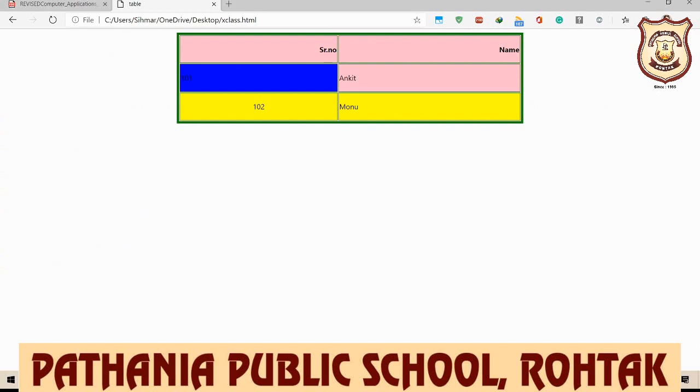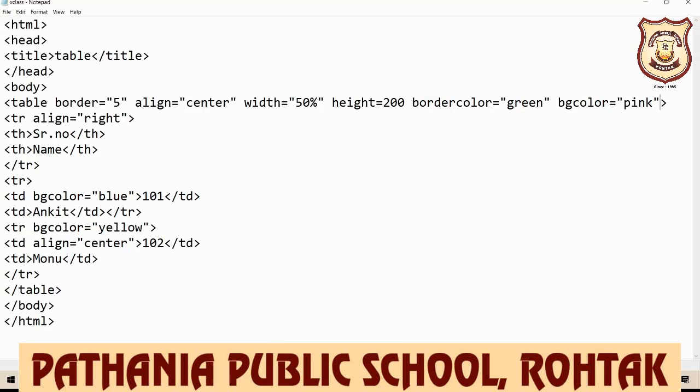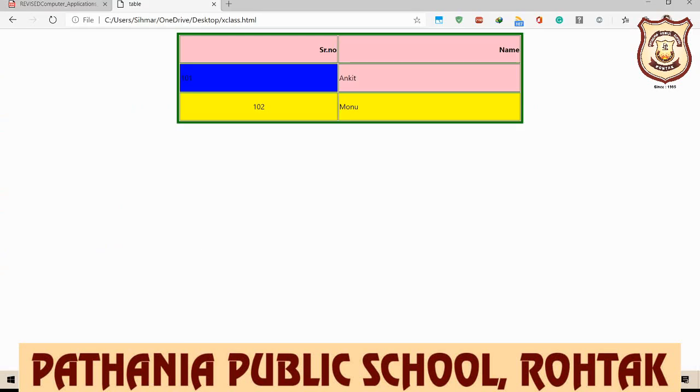If you want the complete table the same color, then you can remove the BG color from the td and from the tr tag. You can remove it from here. If you want the complete table the same color, again save it, open your browser, and then refresh here. So this is your BG color attribute of the table tag. Clear everyone? Hope everyone understood.